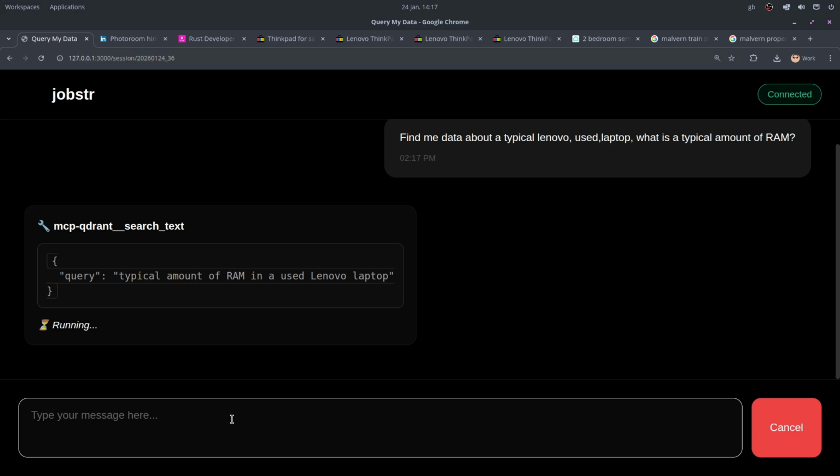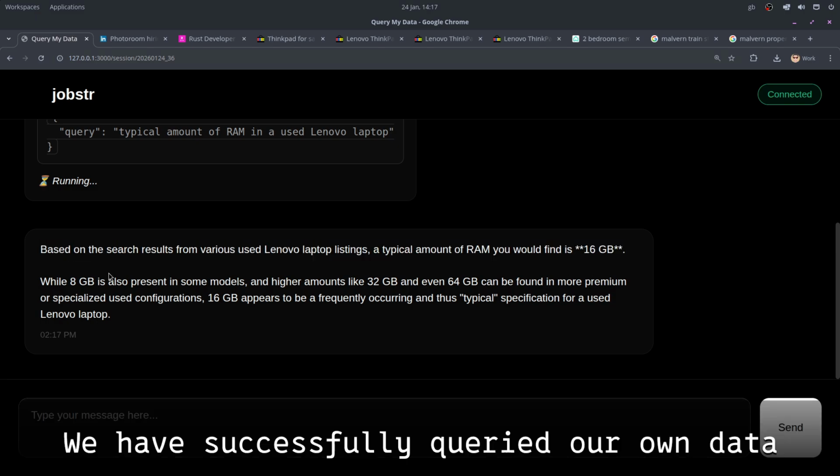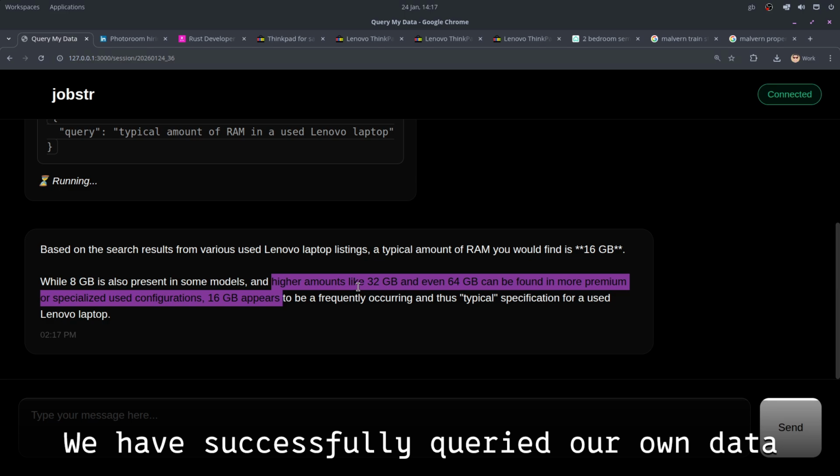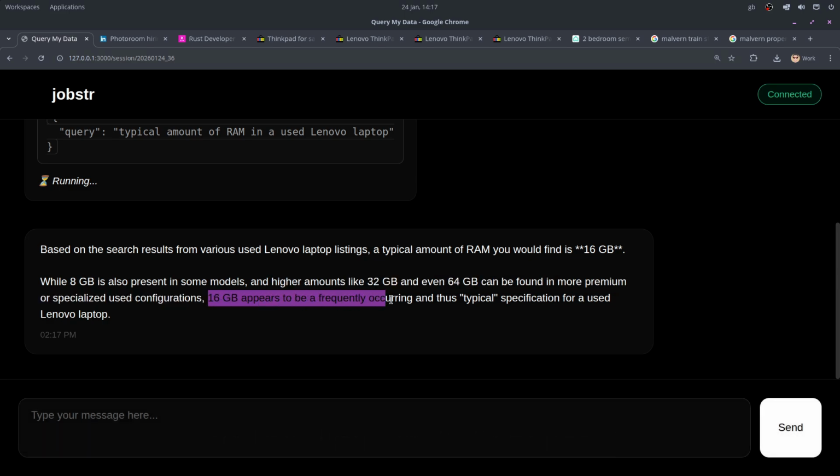I'm expecting it will come back with some search results, and then it will summarize and say, okay, 16 gig. I was expecting 8, but well, 8 gig is also present in some models. 16 GB apparently appears to be frequently occurring, thus typical specification for a used Lenovo laptop. Okay.